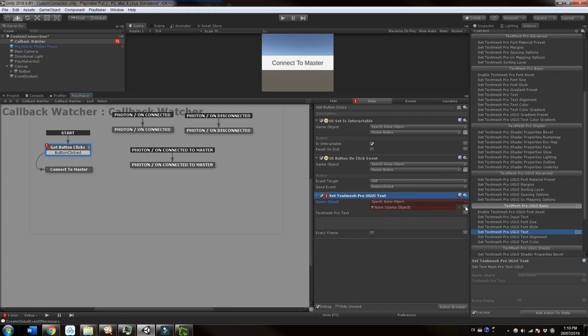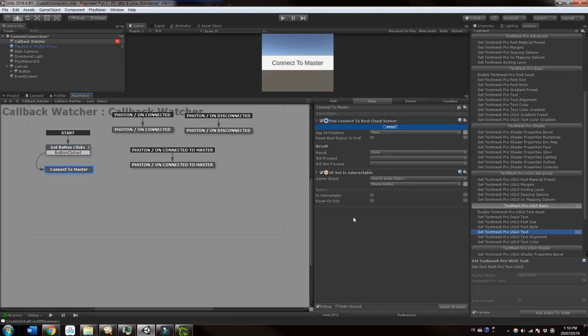Specify a game object. The game object is going to be the master button text. And when the game starts, I want it to say connect to master, right? And I can just Control C to copy, and I think I can go Control V to paste, and there we go. And what I'm going to do is just change this to the word connecting... so people know that they are connecting.